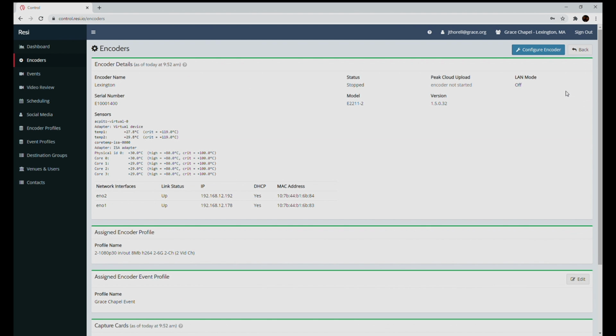Other little details that you can look into. This is helpful for troubleshooting any issues that you may have, especially if you need to call support. This gives you all the information you need to know as far as temperature, IT settings. Currently we're sitting on the .12 network internally, which is used for our streaming within Grace.